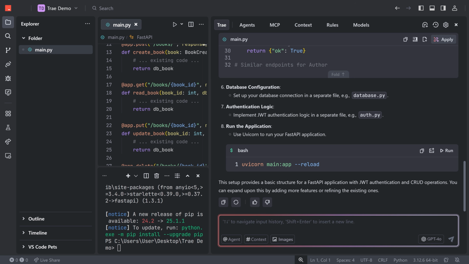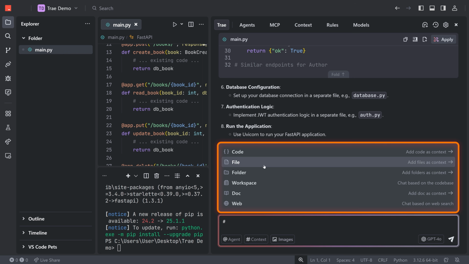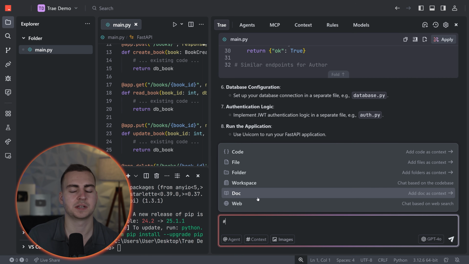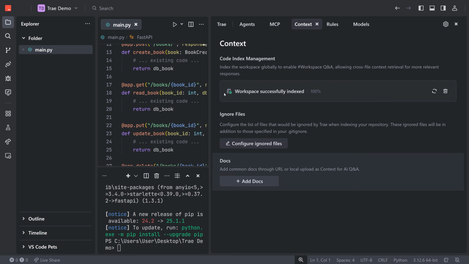Now, of course, from here, you can also add various pieces of context. So if we click on context here, you can see that we can have code, files, folders, workspaces, and the two interesting ones here are documentation and web. What's actually very interesting here is that if you're working with a newer library, for example, or something that's not commonly used, you can just link directly to the documentation. You can just add a doc like this.